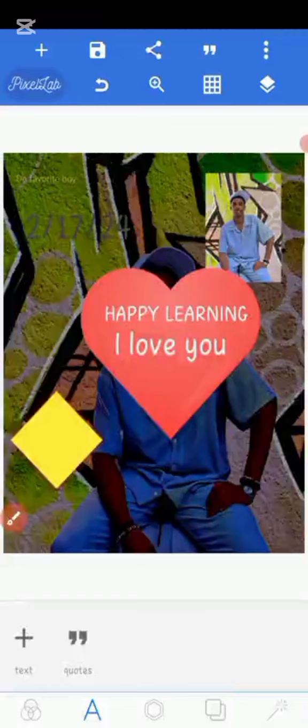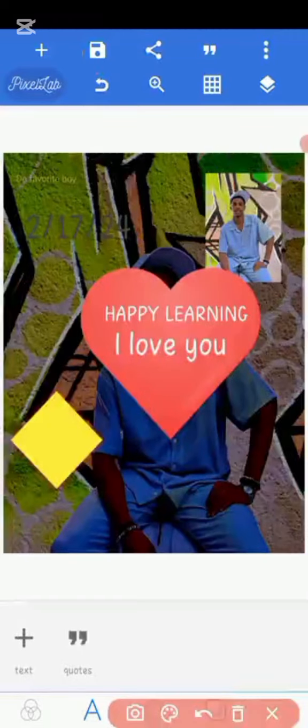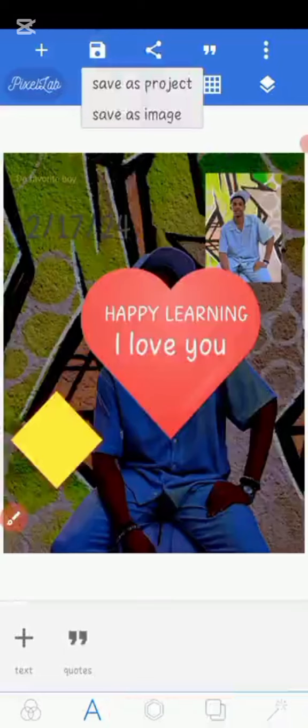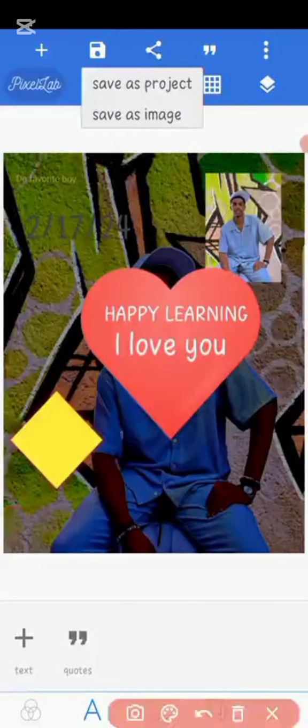If you click on this save button right now, see what it really means. Clicking on the save button brings out two options, which are save as project and save as image. I will explain both, but first let me tell you this. Whenever you are designing anything, kindly save as project, and whenever you are saving as project, first make sure you know the name of the project you are saving.